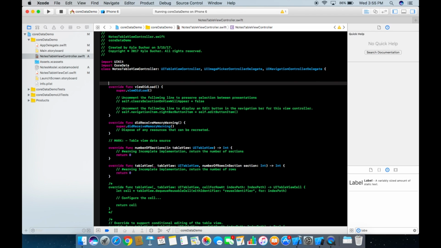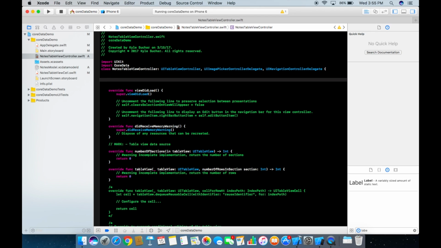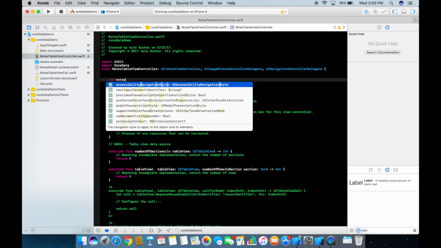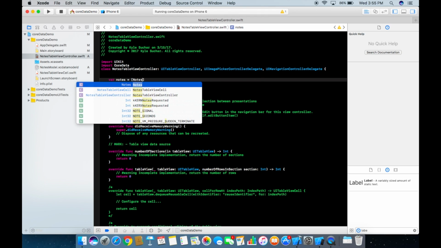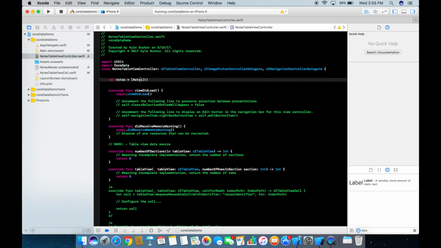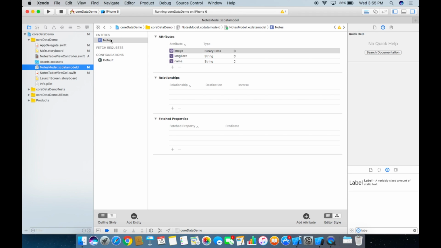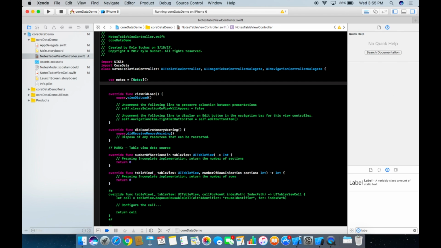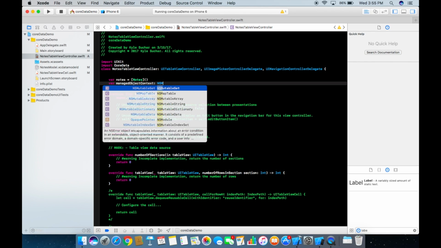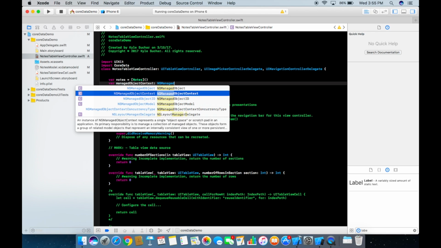And then what we're going to do is we're going to come down here before viewDidLoad, and we're going to create two variables. The first one we're going to call var notes is equal to Notes. And we pull this from our model, so whatever you called your entity here is what you'll call here. And then we also need var managedObjectContext, and that is type NSManagedObjectContext.